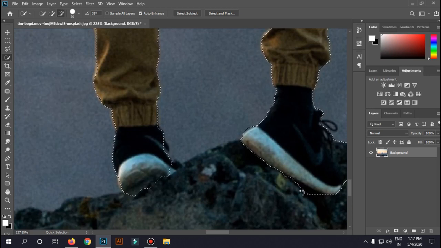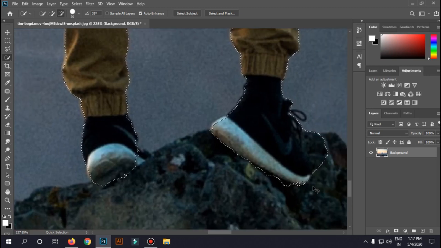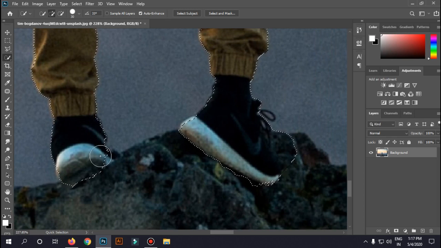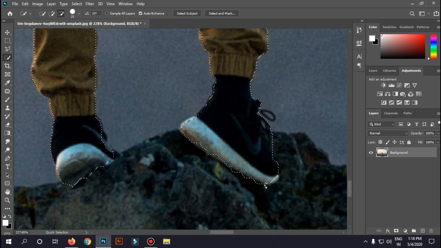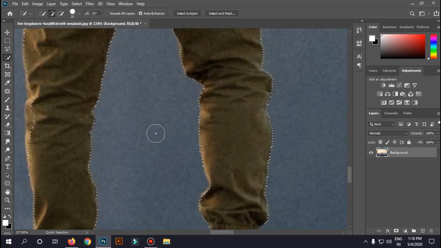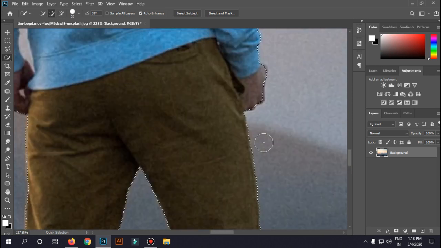Hold Alt to remove some parts of the selection like this right here, or leave Alt so that the plus icon appears. I'll hold Alt and cancel the selection here. The shoe is not selected properly. Or you can even hover above here and select the minus icon there. I'll select this. All right, you have got a pretty good selection.